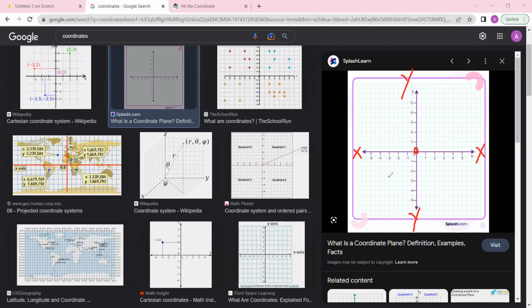Okay. Now, but there are two X. How to know if you want to go left or if you want to go right? So if you want to go left, it is minus X. And if you want to go right, it is plus X. If you want to go up, it is plus Y. And if you want to go down, it is minus Y. Right? Now all the four directions are separated.